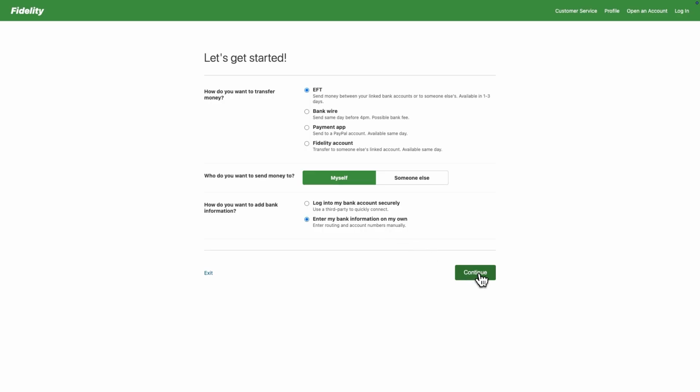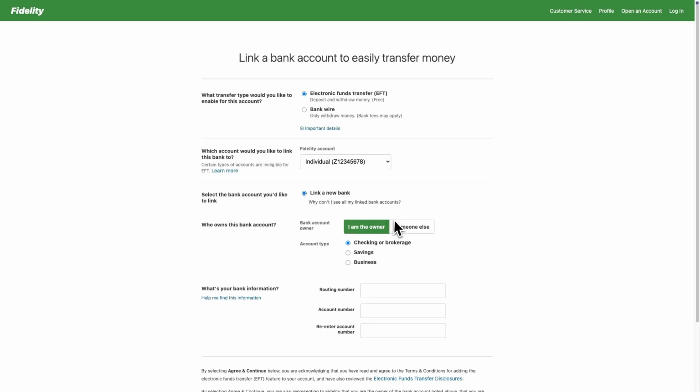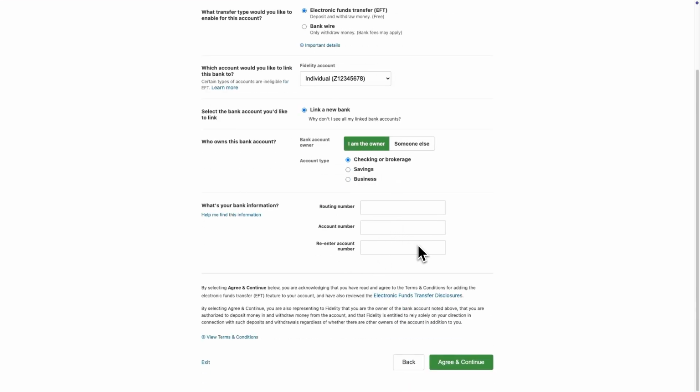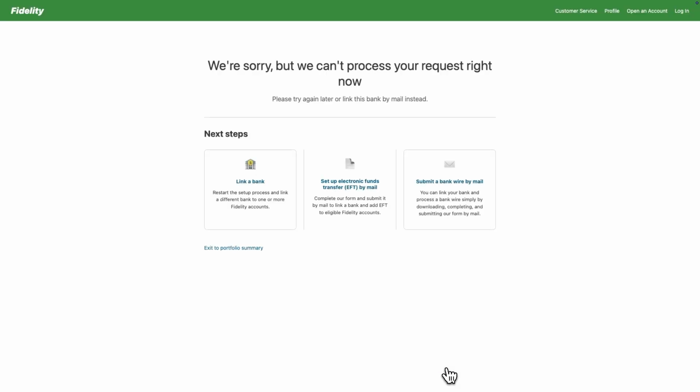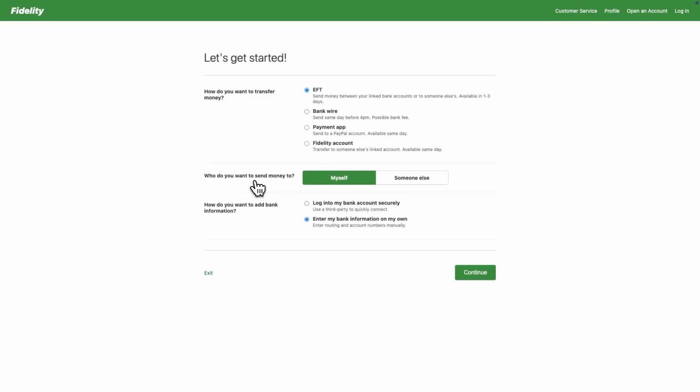I'll proceed with an EFT to link my checking account. This requires your bank's routing number and your account number, both found on your checks or banking app. After entering these, click Agree and Continue. That attempt didn't process successfully, possibly a temporary system glitch. If you experience this, try the alternative method. Let's connect the bank directly instead.